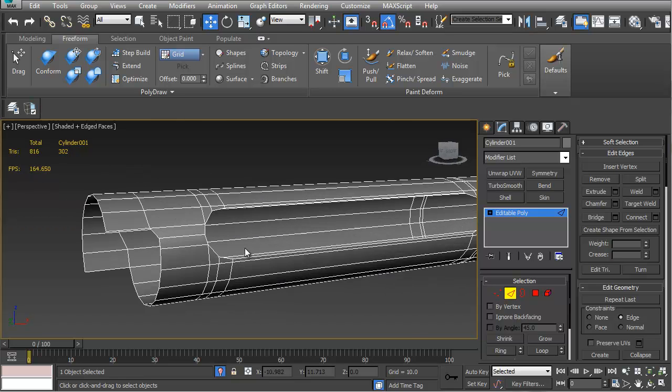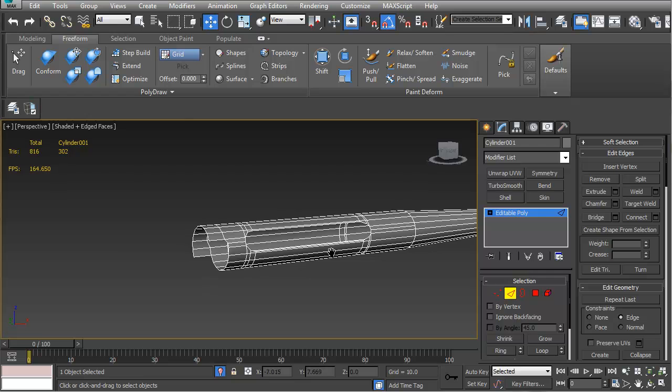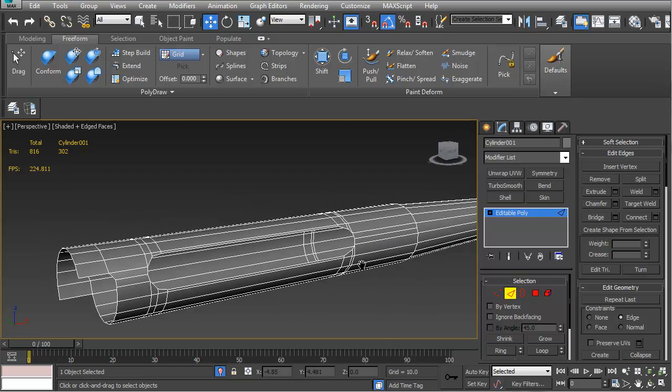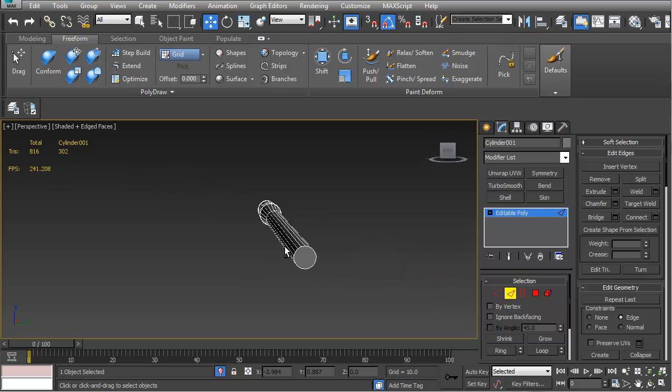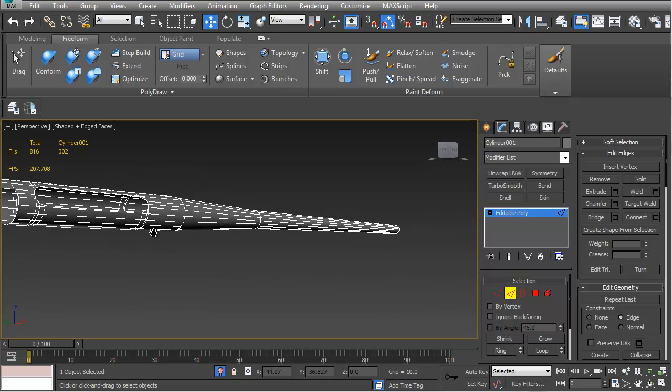Alright. So now, I am not going to give it a shell modifier yet.